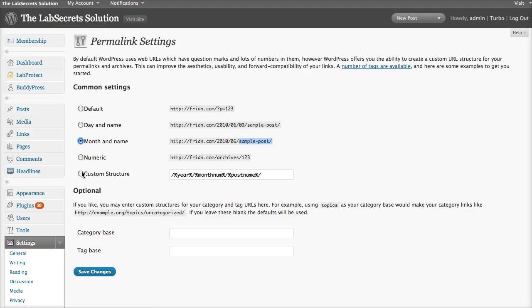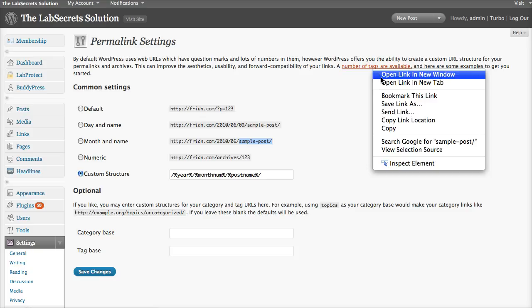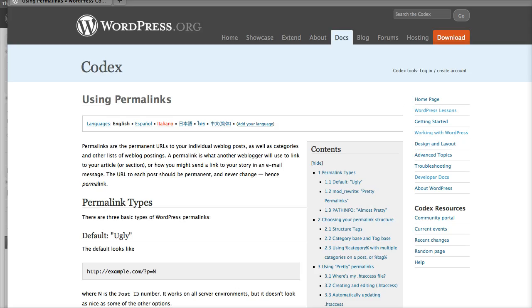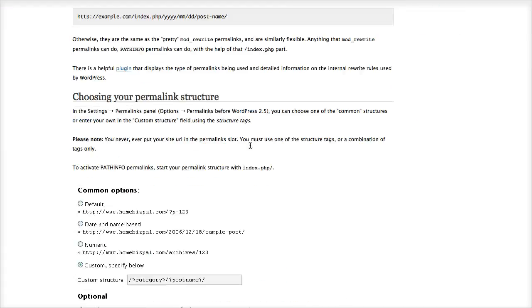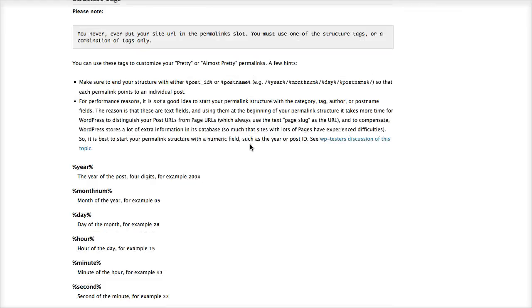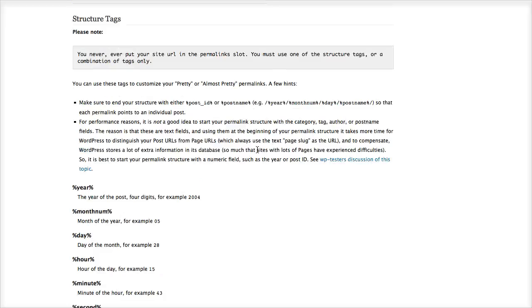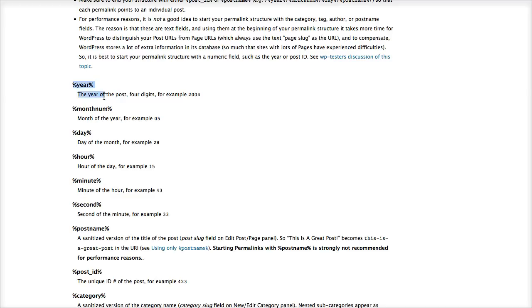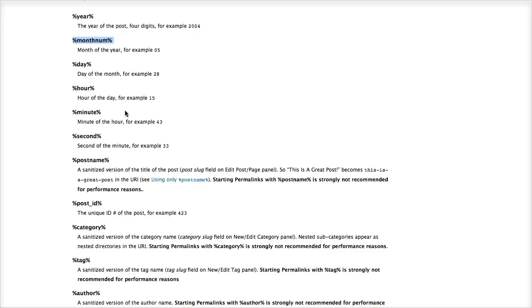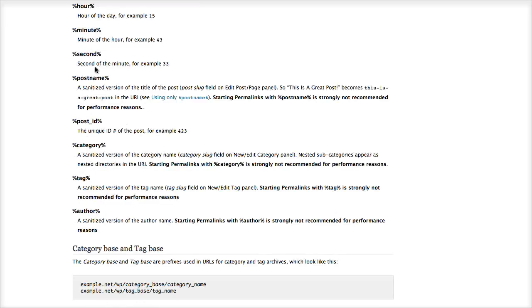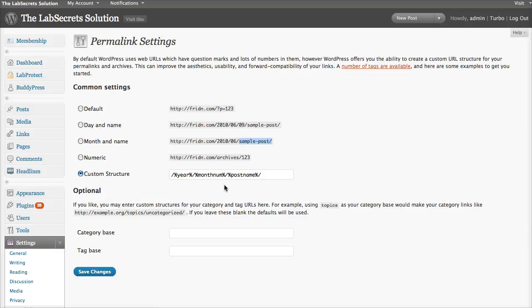Last but not least, you can set up custom structures. This is for the power users in our bunch. You'll notice there's a link right here that lets you see, if I open in a new window, all of the power tags that you can use. They're actually called structure tags. I like to call them power tags. And this allows you to design your own permalink structure. You can use any of these tags, and again, if you're a power user, you'll know what to do. It's really actually pretty simple.